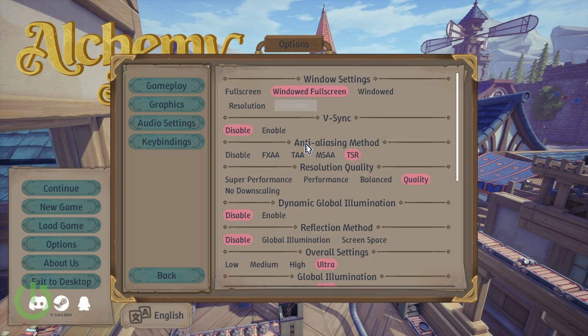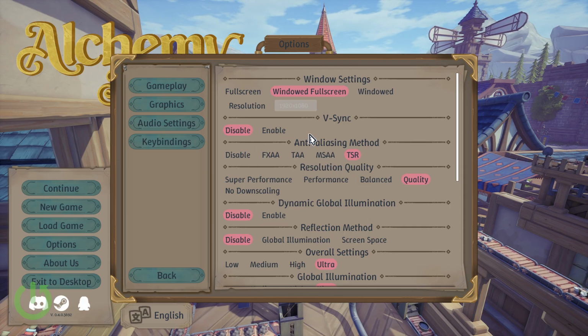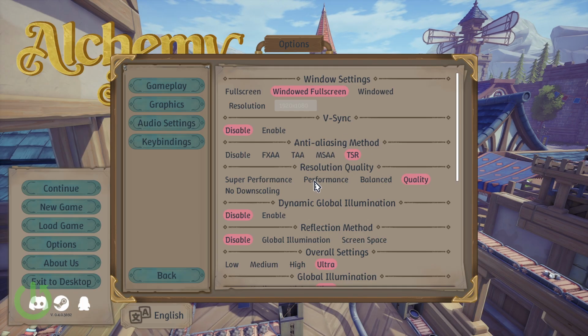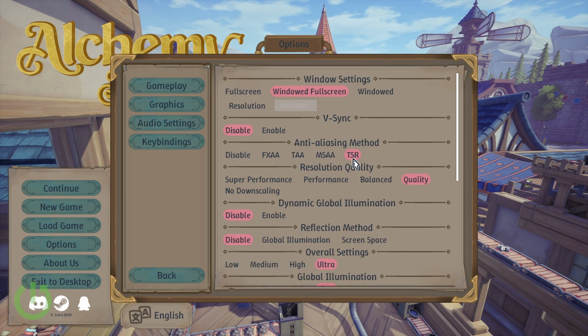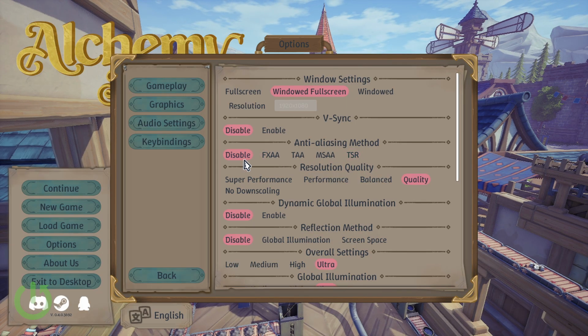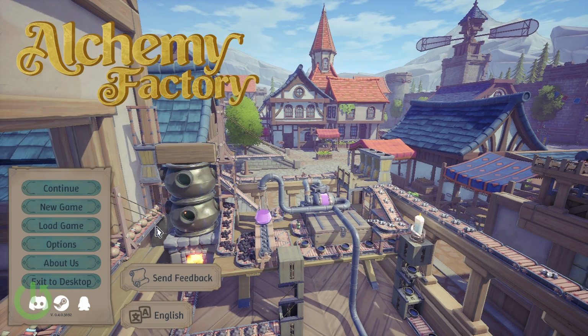Now, I know that this doesn't mean much by itself, but honestly, it doesn't change much between those options. There is a difference, but it isn't noticeable. Not in a game as performance optimized as Alchemy Factory. So I recommend either turning it to one of those or simply disable it if you wish to save on performance even more. Once you made your choice, simply press the back button and you are ready to play.